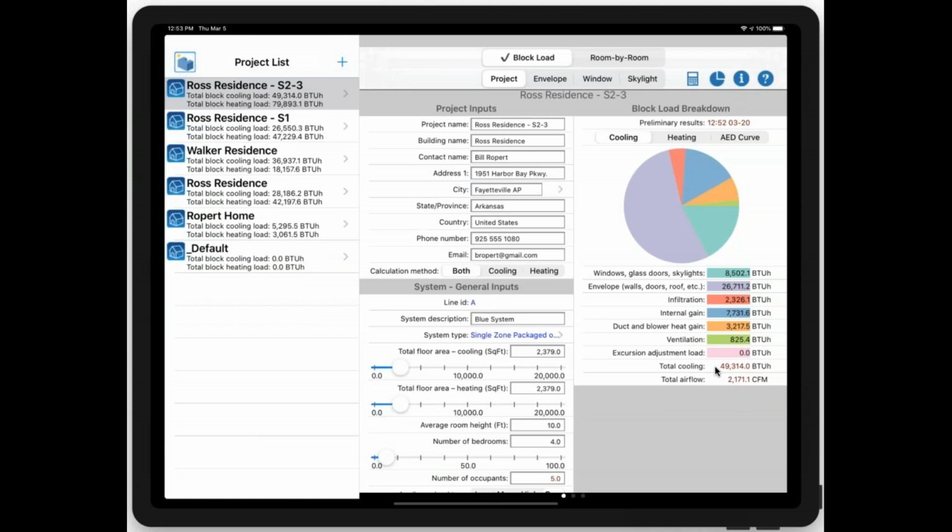Oh yeah, and also in our block load, we know what our total cooling load is. It's 50,000 BTU per hour, which is a little over 4 tons of cooling. And then we have 2,100 CFM. So now we know we need a 4 or 5 ton unit to cool this house. So we're able to select our equipment.